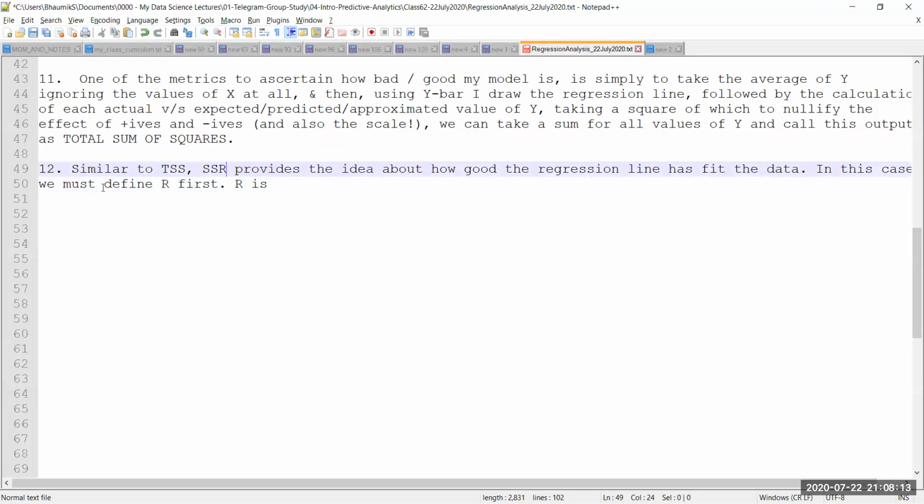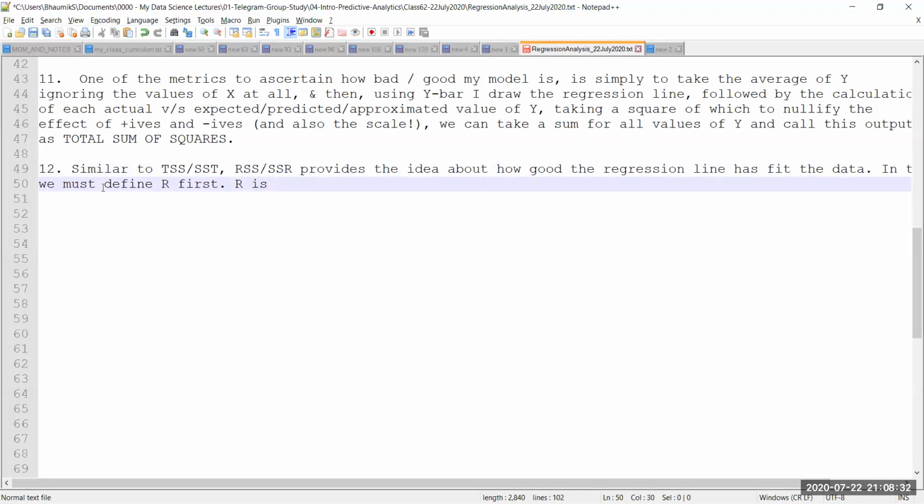Or it can be called RSS as well. Residual sum of square is also what is called. And this TSS is also known as sum of squared of totals, SST. And sum of squared of residuals can also be known as RSS, residual sum of square. R is called the coefficient of determination. This is a new language that we are introducing.